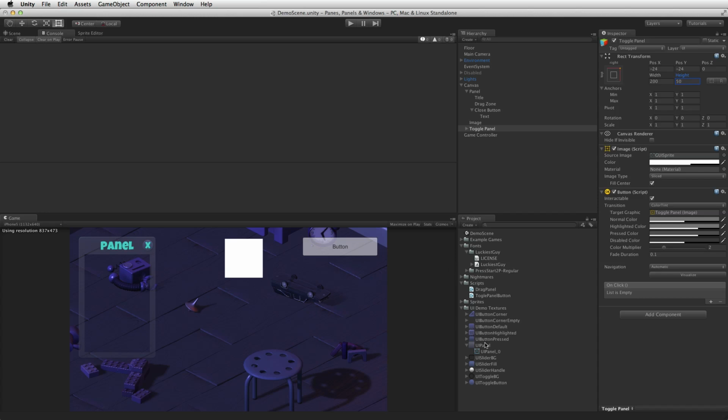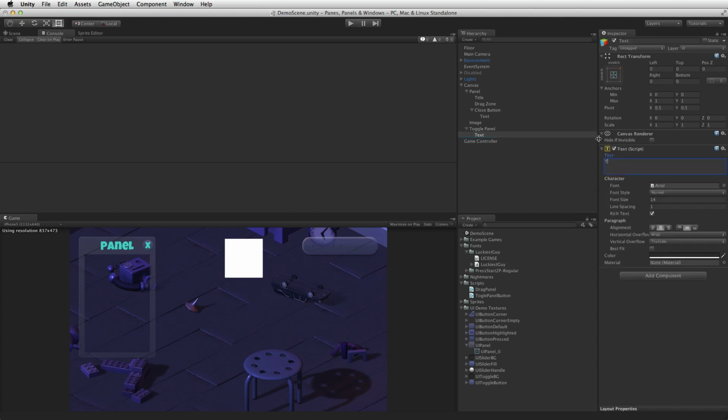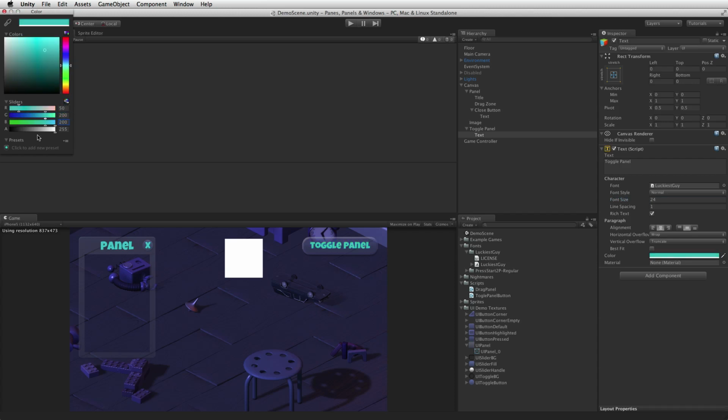And give it some artwork. There should be a default button here. Let's see how that one works. It looks good to me. And then our text, quick change on the text. Change that to toggle panel. And we'll do that with Luckiest Guy. And bigger, what font size are we using? 24, I believe. And then our wonderful cyan here we got going on. So we've got our toggle panel. Pop that down by a little bit so it's centered.